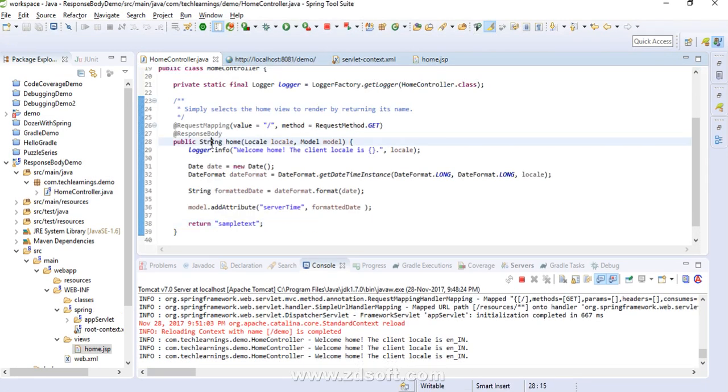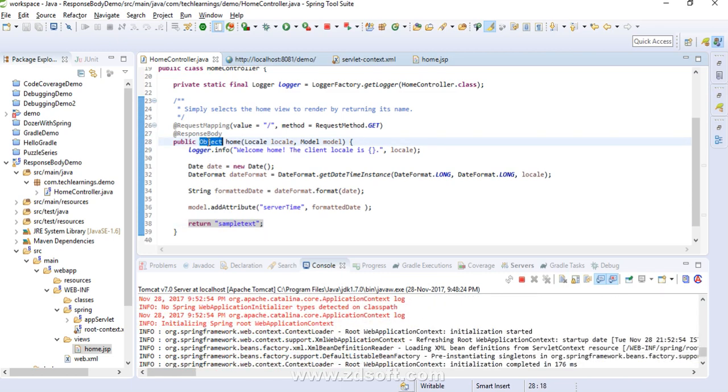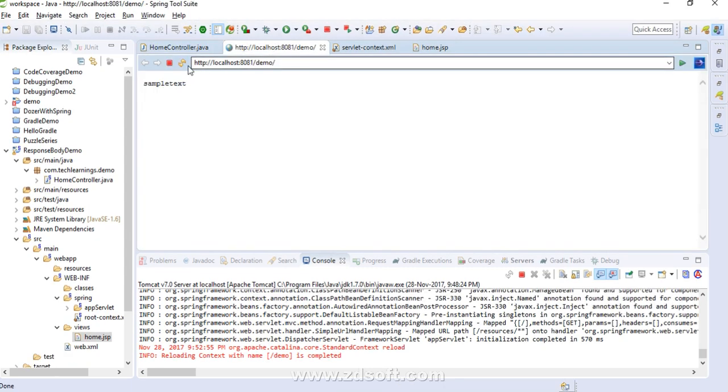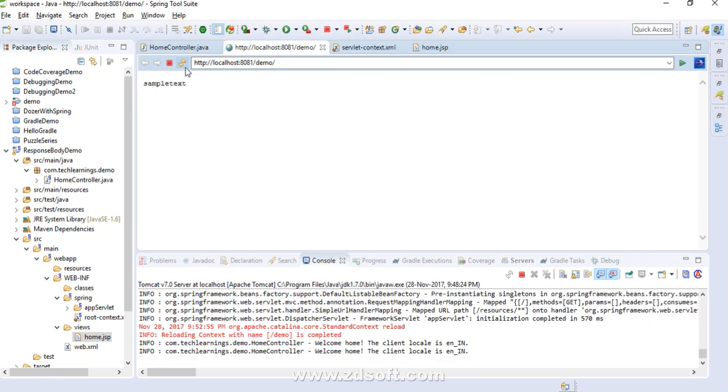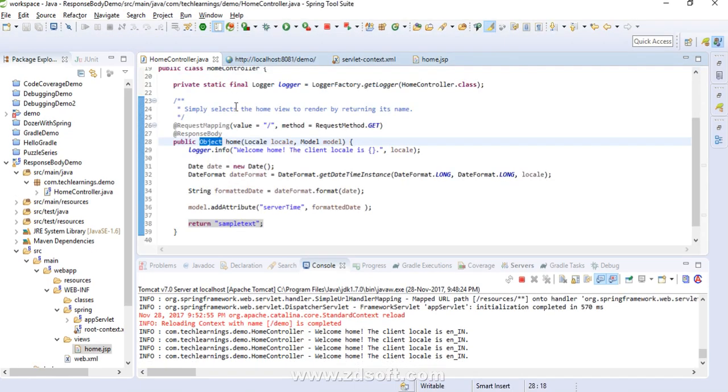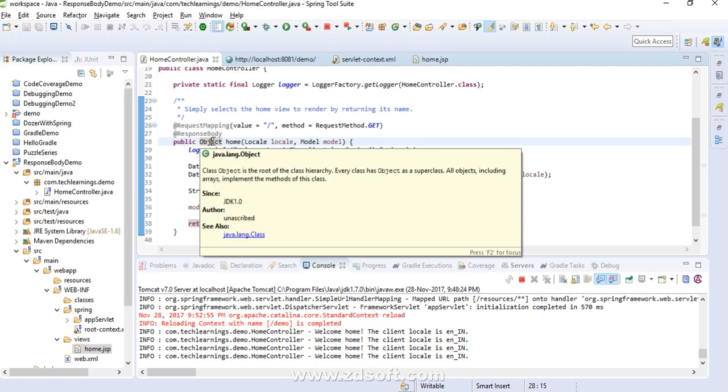Now can I say Object here? Will this now work? I'm returning a string, that's fine. Object return type, a string can be returned as an object as well. So context reloaded, that's fine. Let's refresh, and it still works.